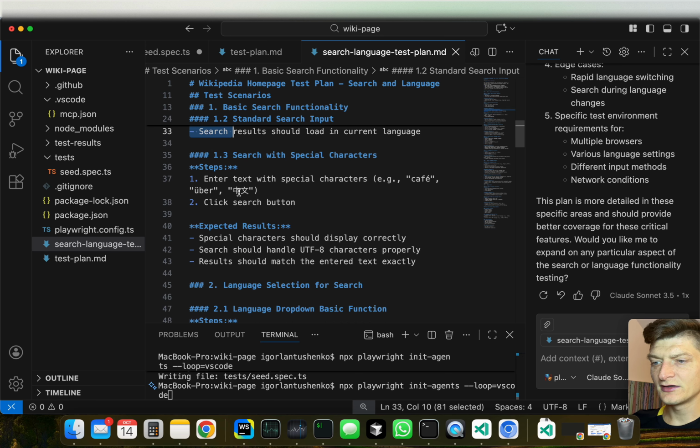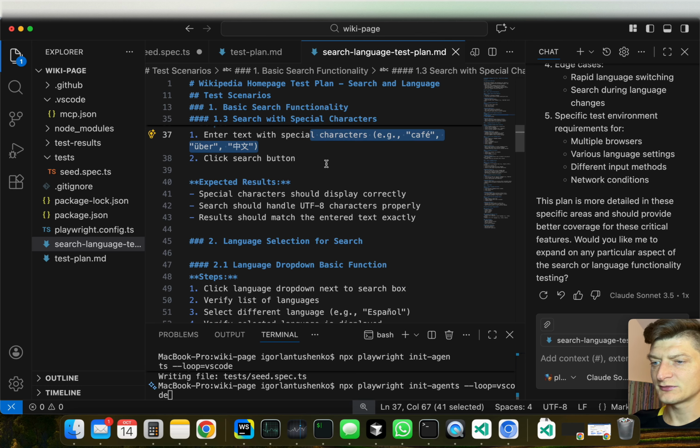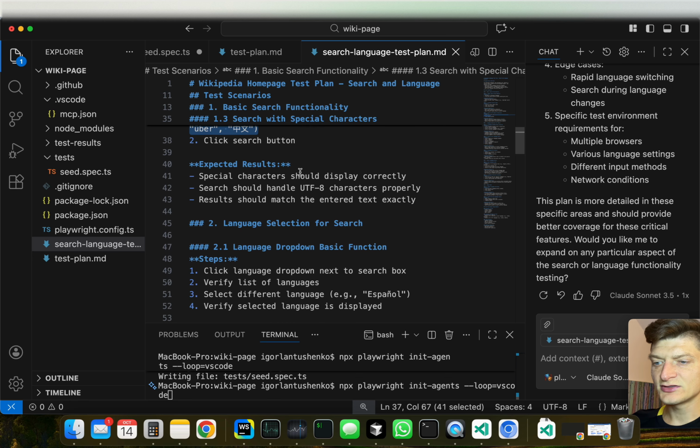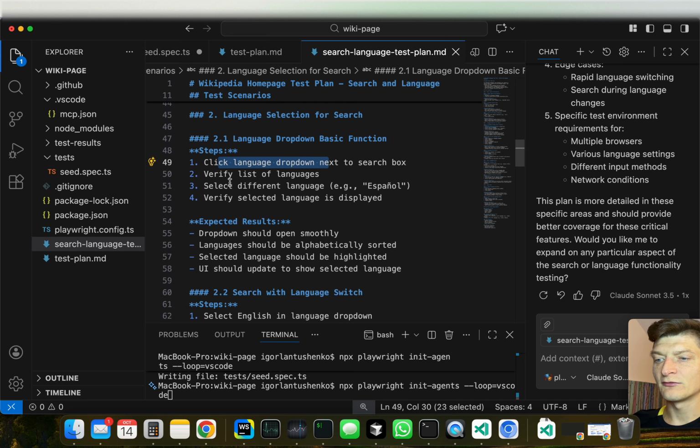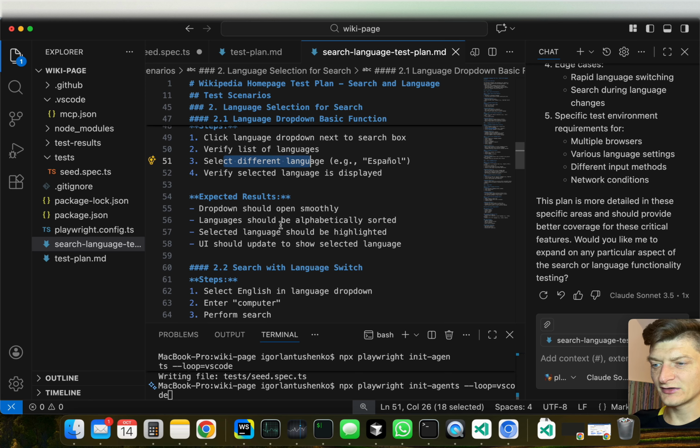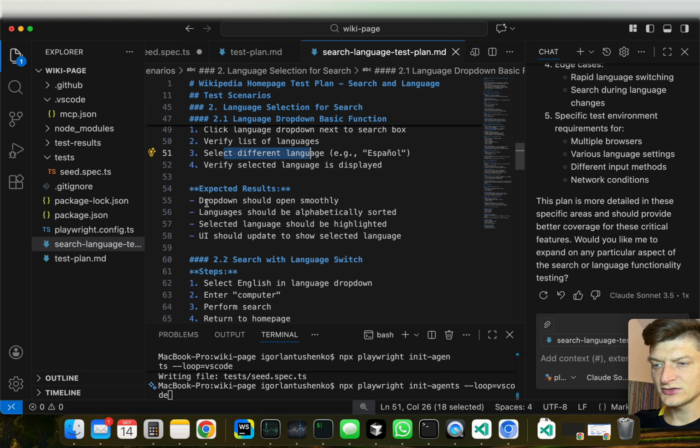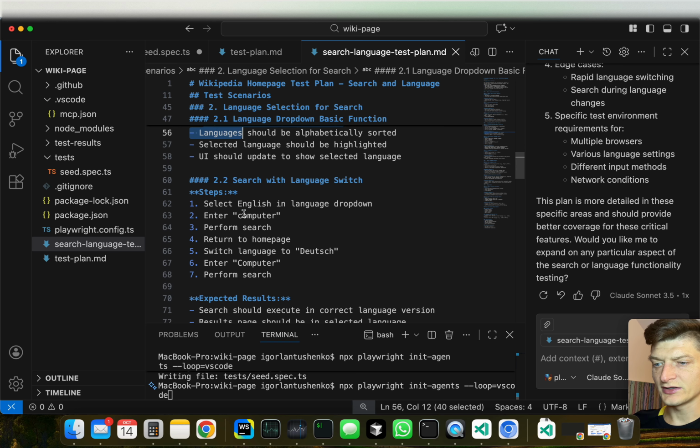Okay, valid. With special character. Okay, valid, absolutely, as wiki available on all different countries and languages. Special characters, yes. Click language drop down, verify list of languages, select different language. But do we have a search with different language? Drop down should open. Okay.